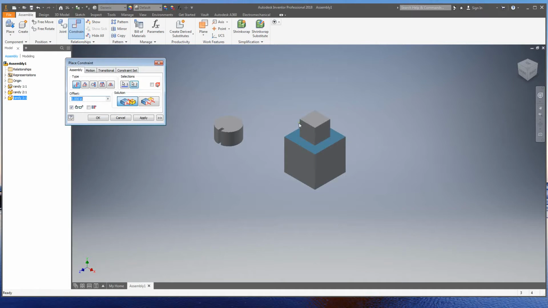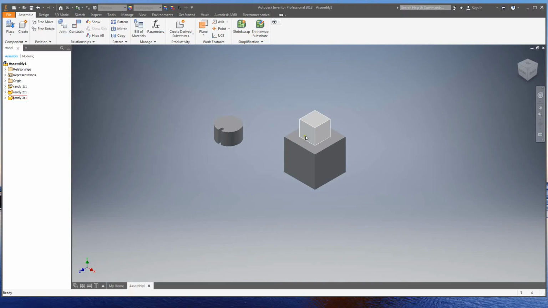If this is how you want it to stay, right here, the solution, you can do either mate or flush. For the most part, we're going to be using mate. And as you notice, the offset is 0, because I want them to be right on top of each other. Now I hit apply and hit cancel, and I've put that part together.